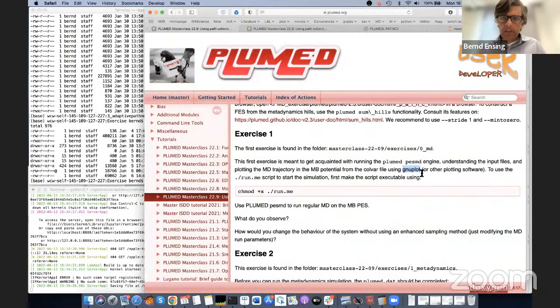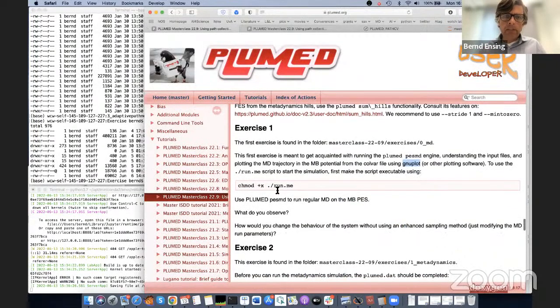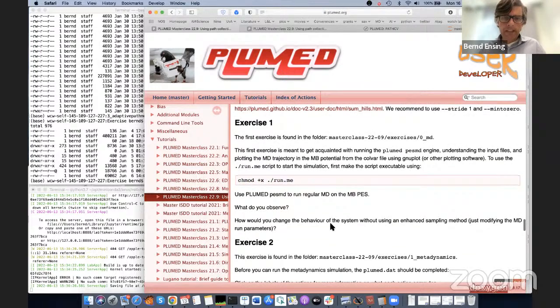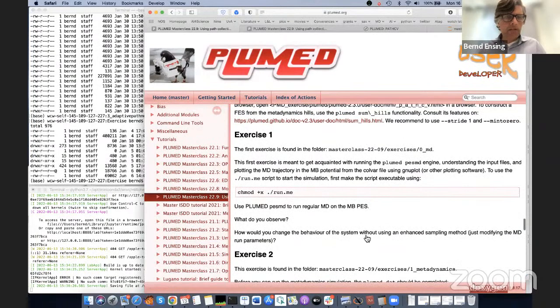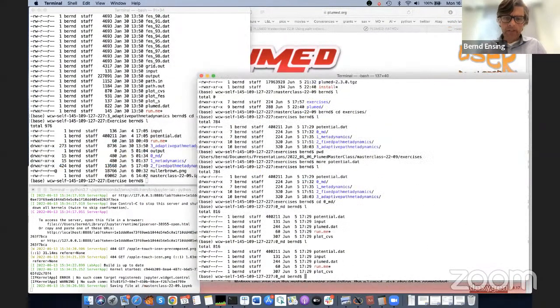Okay, so now there are some scripts inside. One of them is run.me. The scripts are not executable yet, so if you want to use the scripts, then you should give them executable permission, and then you can run it. So let's give that a try.